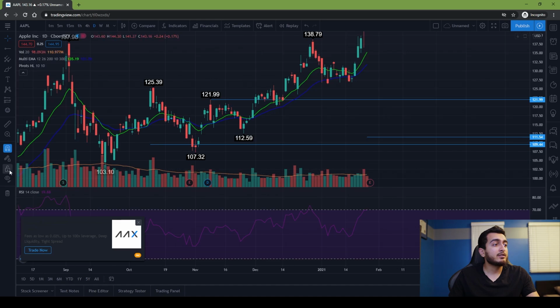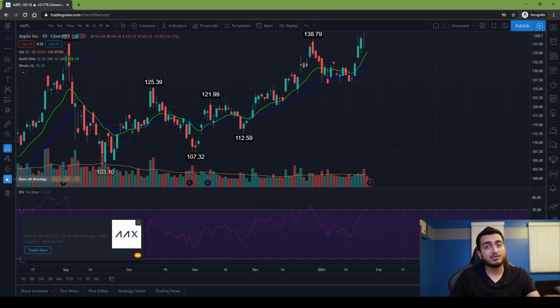The next one is using the eye icon. So this will essentially hide your drawings. They're still there, but it hides them so that your chart looks clean, and they'll still be there. So it's kind of like the garbage tool, but the garbage tool gets rid of it. The eye tool just hides it.